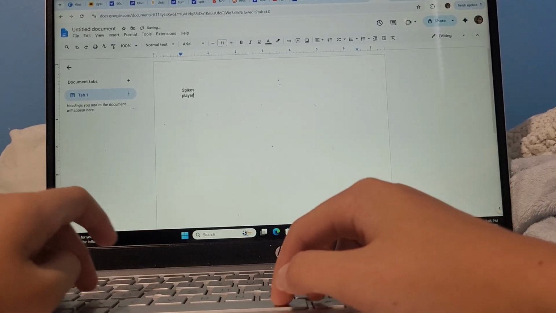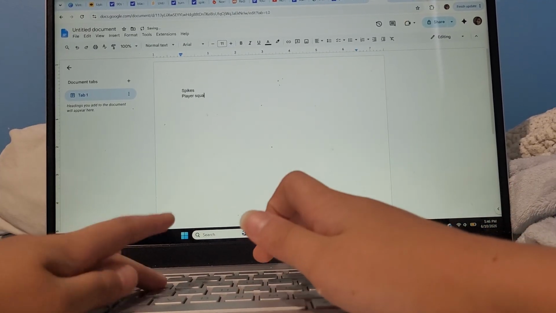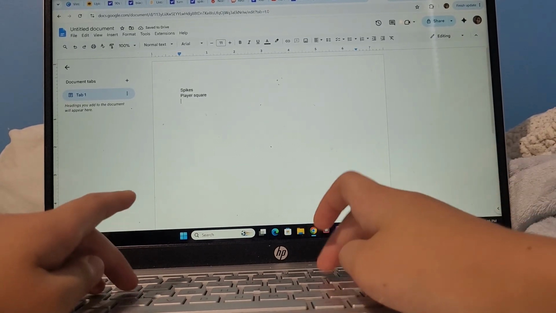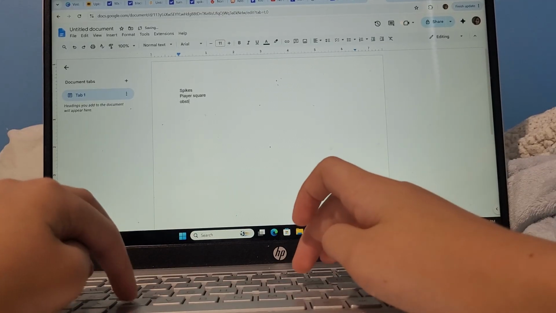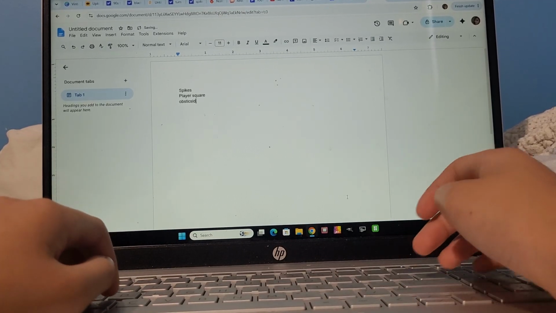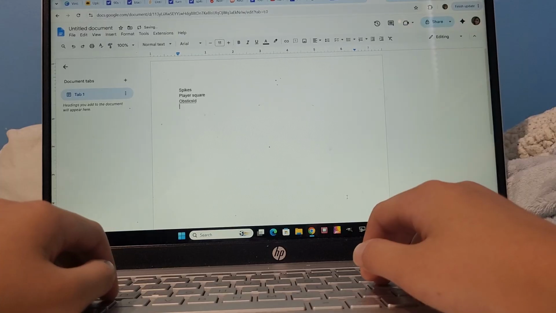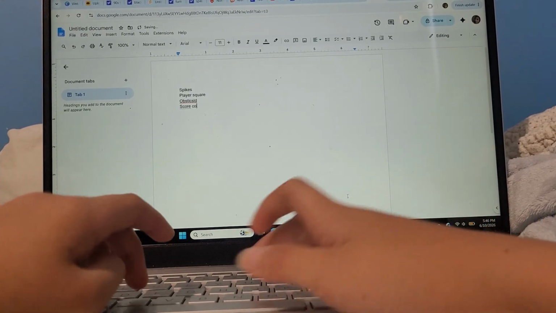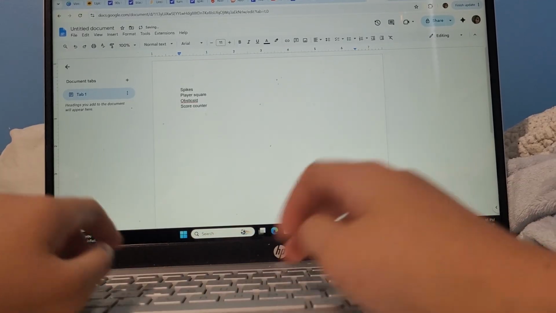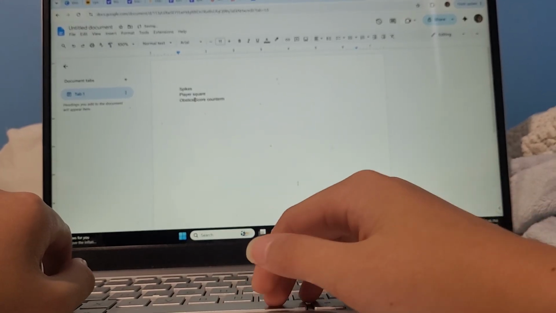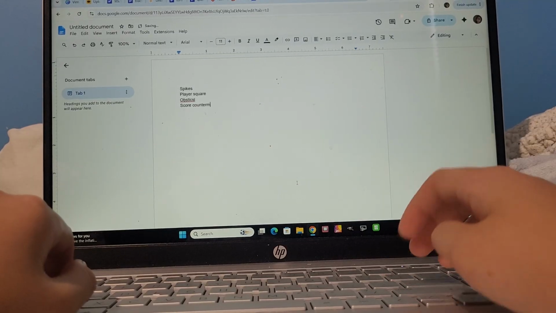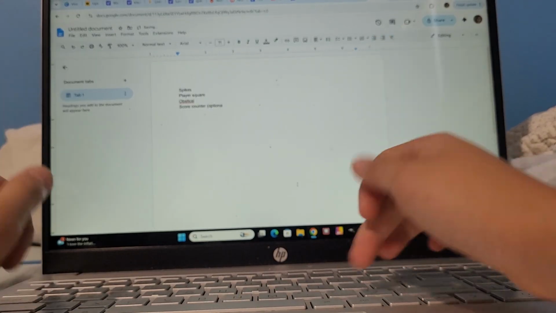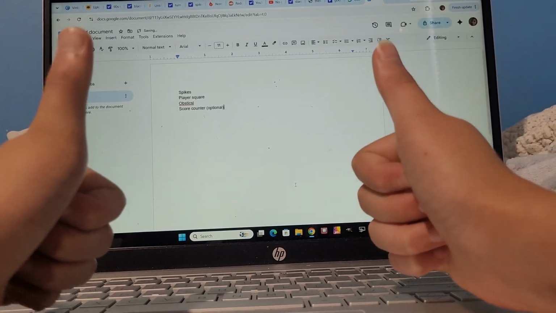Player, in which I'm just gonna make it a square. We're gonna have some obstacles. That's how you spell obstacles for sure. And then we're gonna have a score counter. And the score counter, what did I just do? The score counter is going to be optional. So let's get working on it.